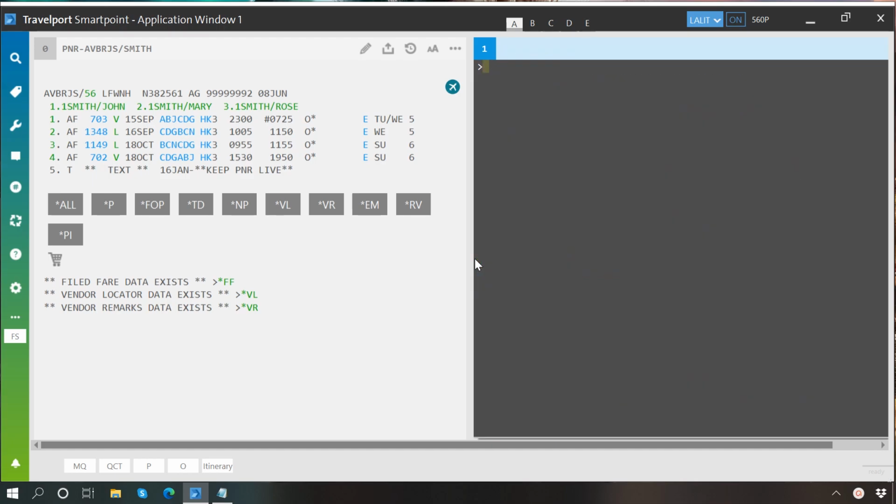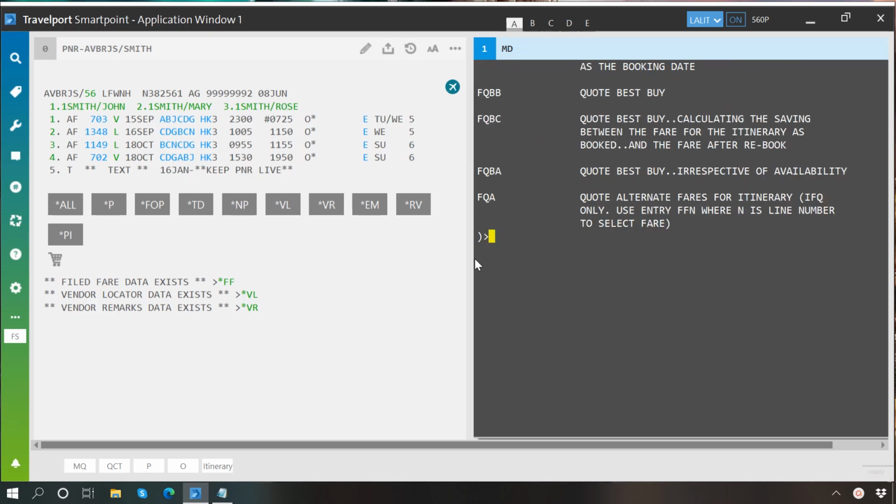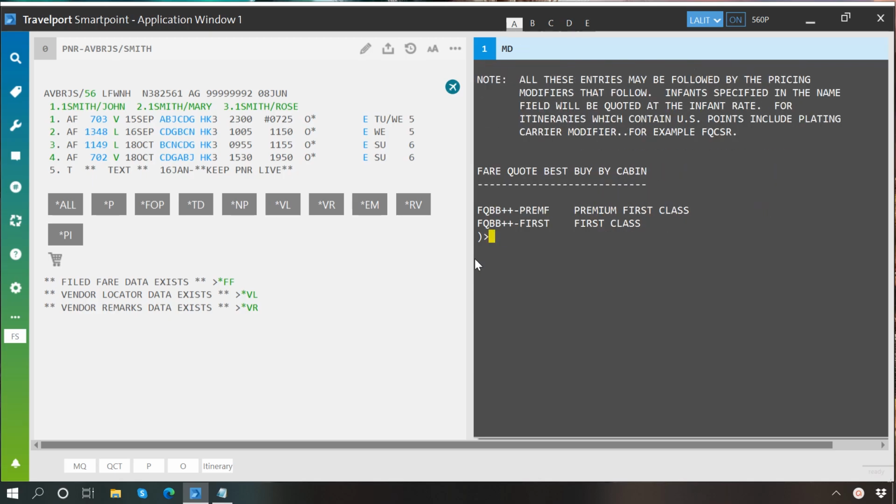Apart from this, there are multiple commands related to fare quote which you can check by typing H/FQ. Here H means help, and it will help you with all the possible entries of fare quote.